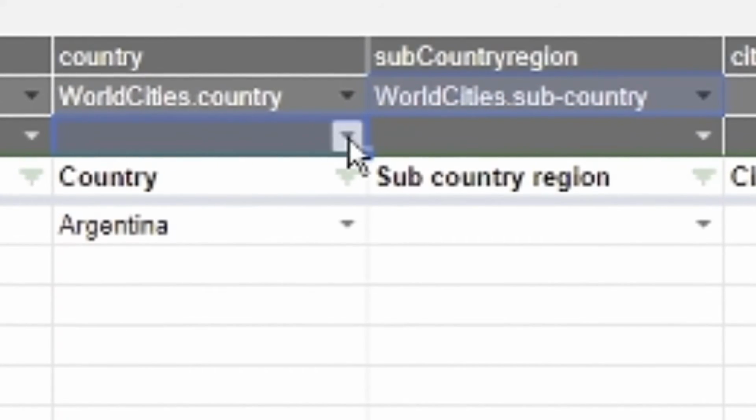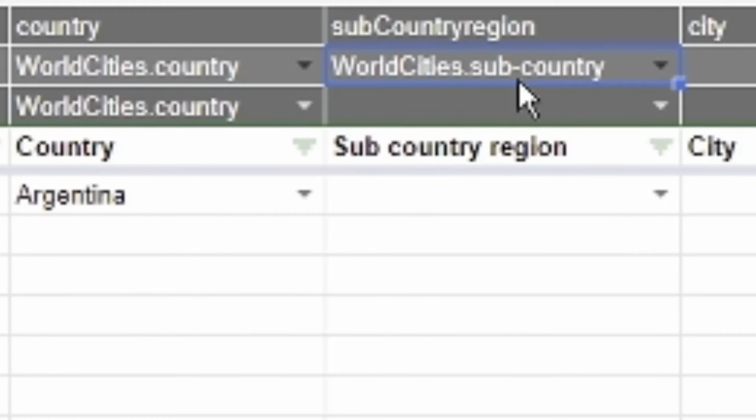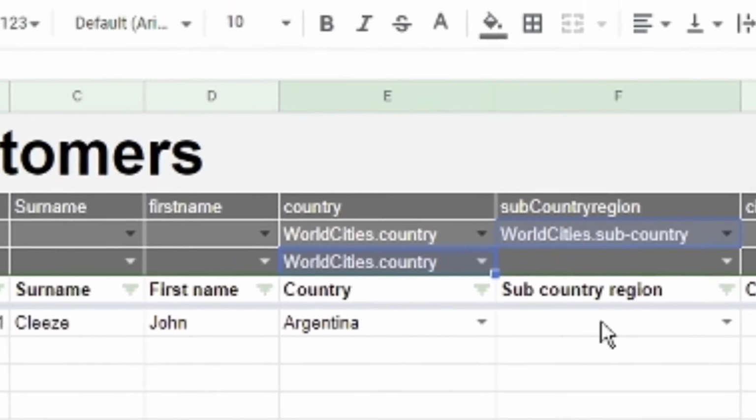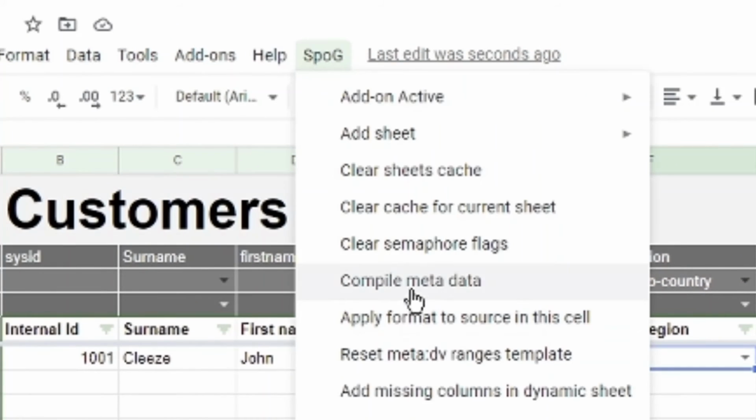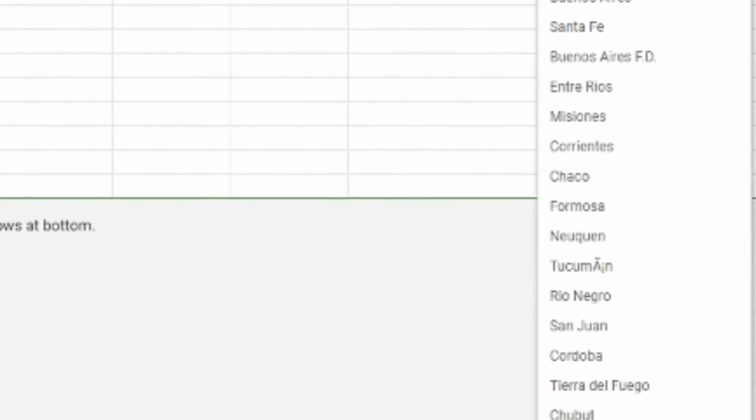For that to happen, we need to enter a value in this metadata line, foreign match. It works in conjunction with the foreign populate combo metadata. It tells SpoG to show sub-country regions in the list, but only those who match the filter. Only those who have Argentina in their country, or whatever the user has chosen. So, after we compile, we'll have here a list that depends on the selected country.